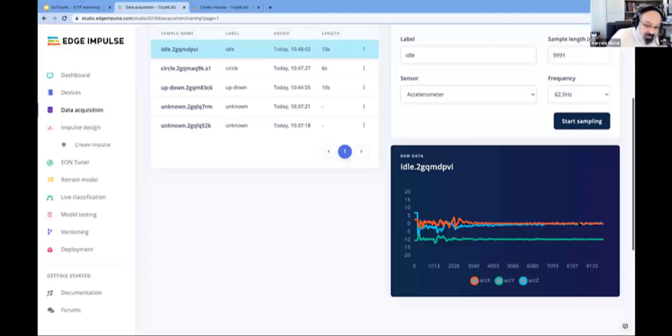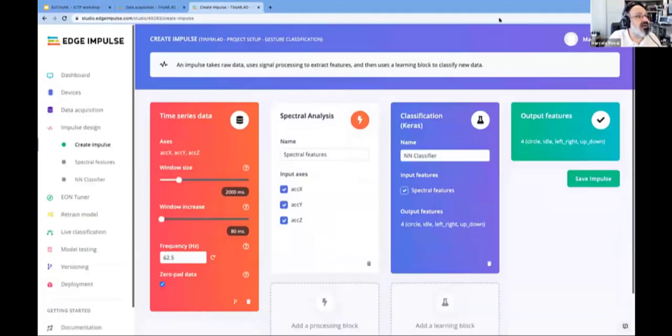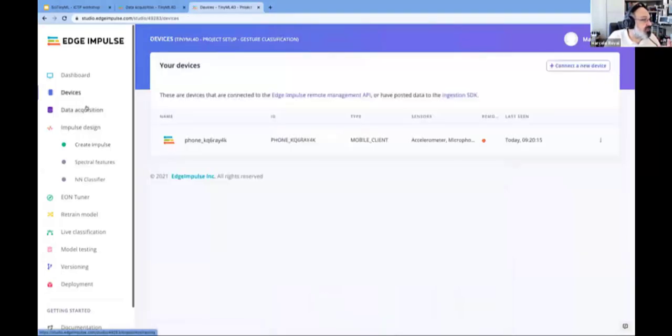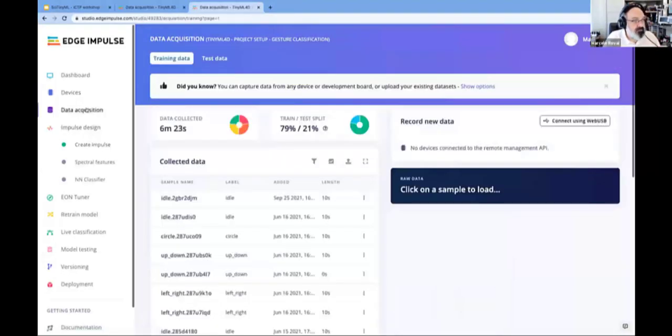Well, of course, let's see how I can take this. I have a problem here because there is the Zoom stuff here. In fact, let's go to data acquisition, I put it here.